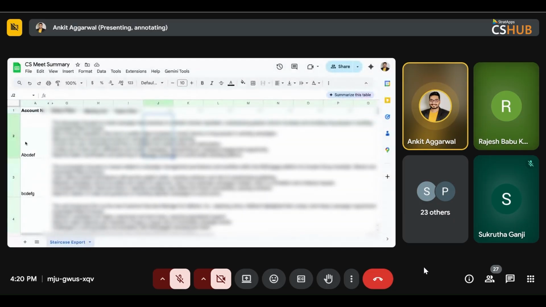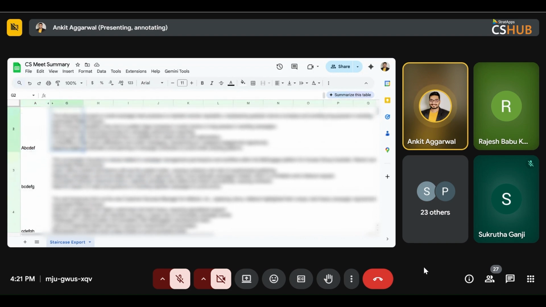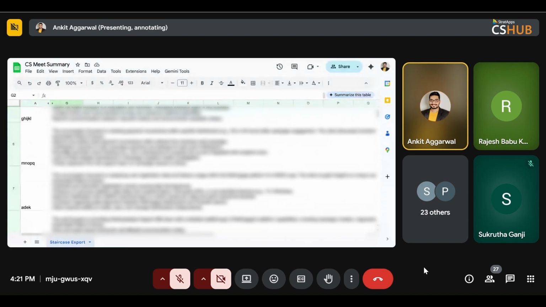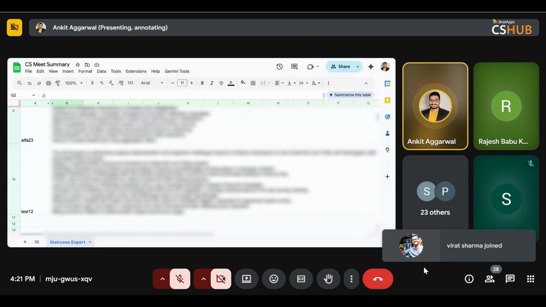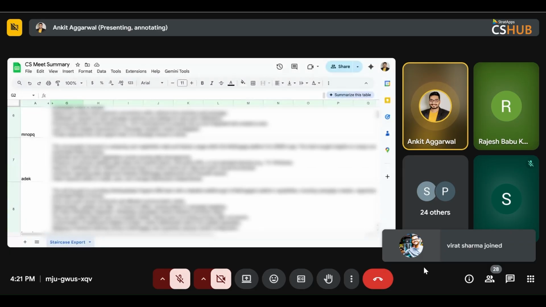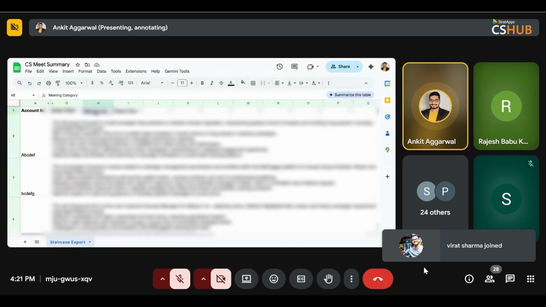I have already prepared a sheet which has some data. For example, there is the account name, and then there are these meeting notes. This is actually some data that I'm getting from my CRM. And at the end, basically, I want meeting categories and the topic discussed.